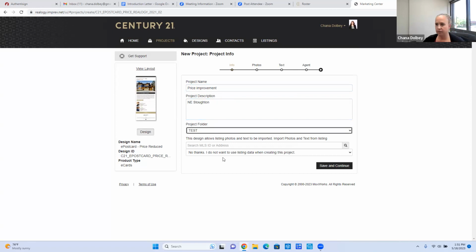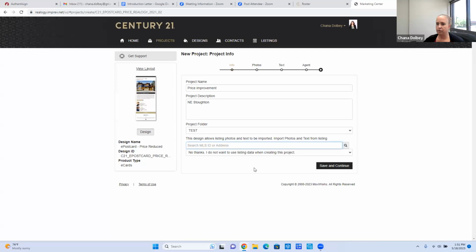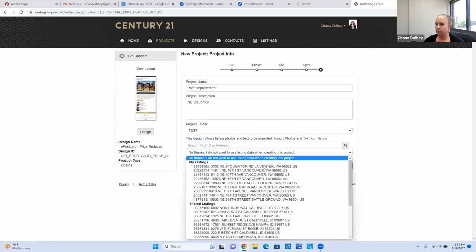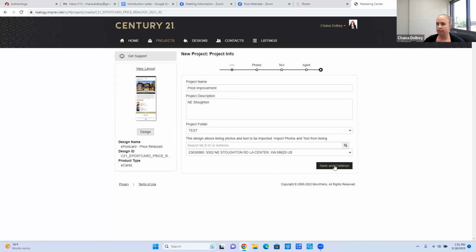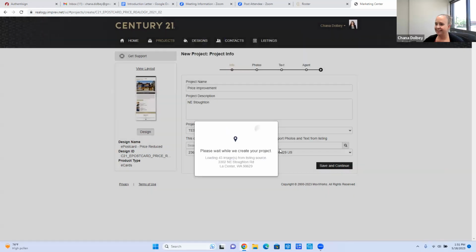I'm going to put this in my test folder and I'll show you that before we log out today so you can see. And you can put in the MLS if you want to. I can pull in my information or we can create a new one. For the purpose of this, I'll go ahead and pull one in so that it has a lot of the information in there. And I'm going to confirm that. And it's building my project.